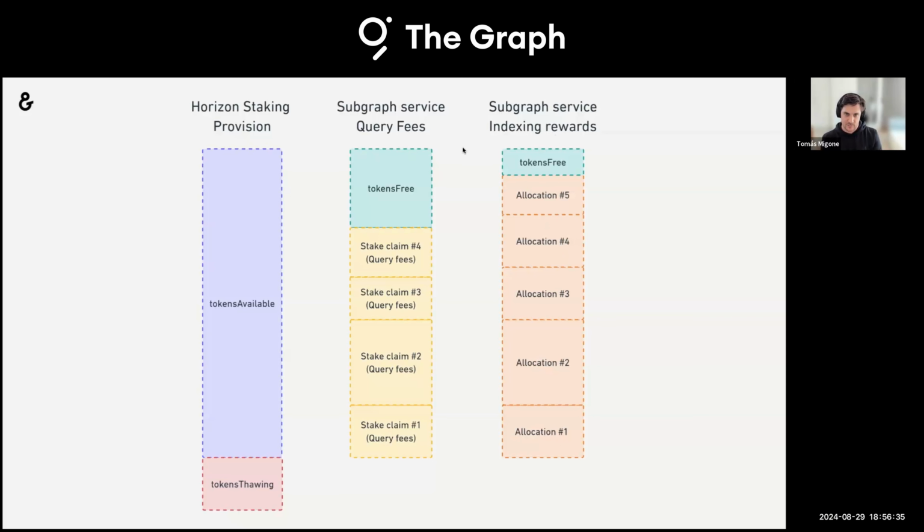In Horizon and with the subgraph service, we propose that any form of payment needs to have collateralized stake. And that means that when you collect query fees, a portion of your provision also needs to get locked for a period of time. And that acts as, I know that for this query that I just got a response to, there is some stake backing this claim and providing the security that this was a correct response.